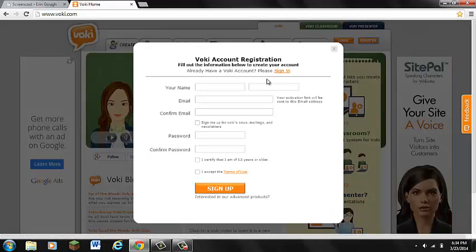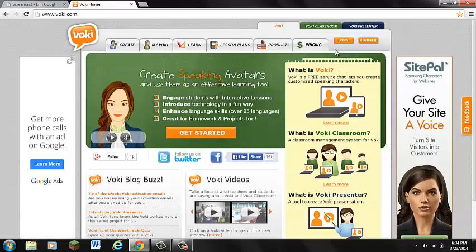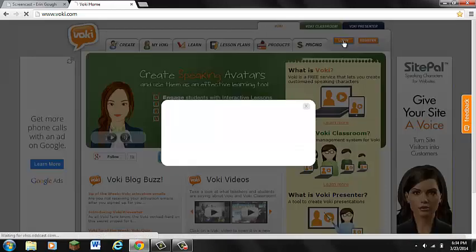In order to register, we'll need to enter our first and last names, a valid email address. I just use my school email address since this is where I do the majority of my work, and then you can create your username and password. But since I have already done this, I'm going to exit out and go ahead and log in with my account information.